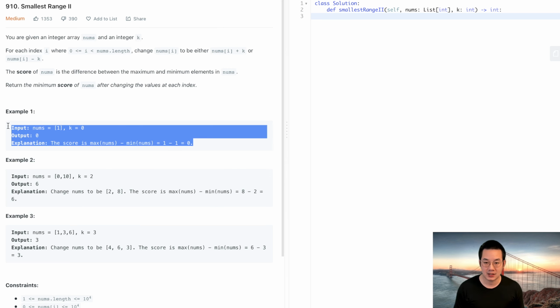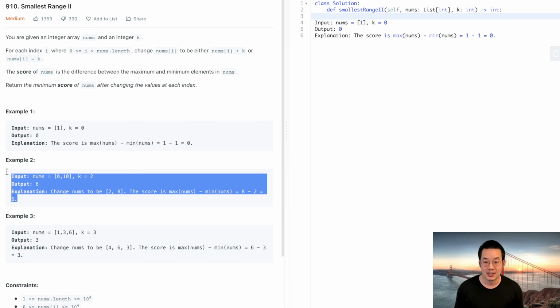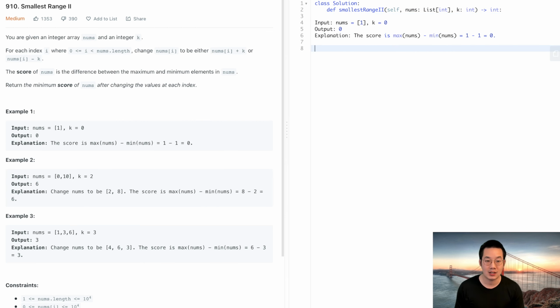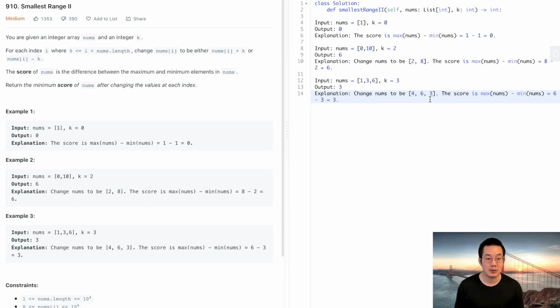So let's take a look at a couple of these examples. In the first example, we see that there's no change and it's 0. In the second example, we notice that we're going to increase the 0 and decrease the max number so that we can get a smaller range. Lastly, in this last problem here, we see that there's a 1, 3, and 6. We're going to increase the 1, increase the 3, and decrease the 6 to get a maximum number of 6 minus 3. So the 6 is going to be here, and the 3 is going to be there. So we get the minimum difference between these numbers.